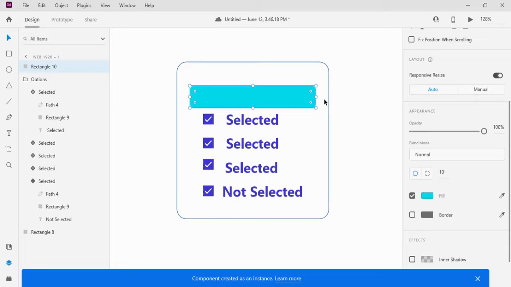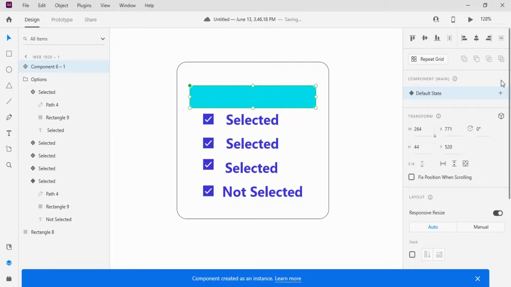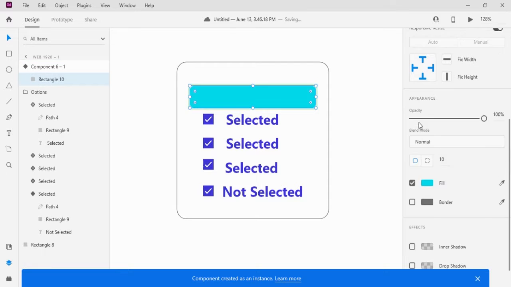So the next thing I'm going to do is to make it a component. So this is where we have a component. So I'll click on the plus icon here to make that a default state. So I'll go inside the default state, then I'll reduce the opacity to 0.